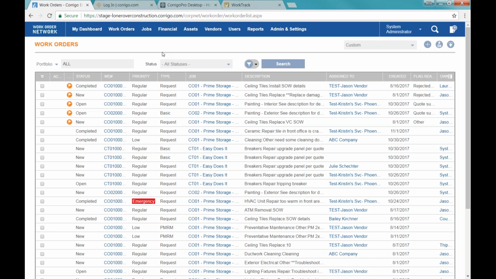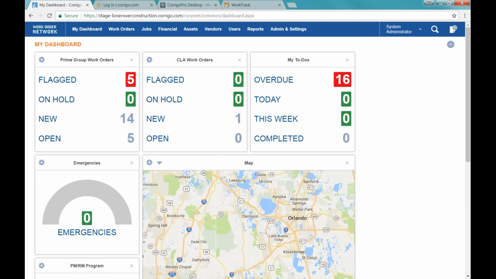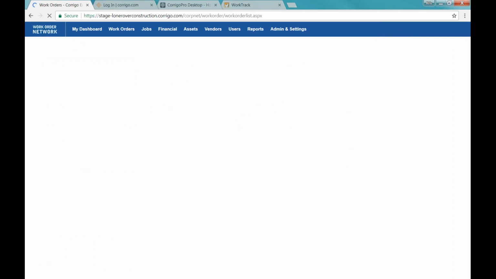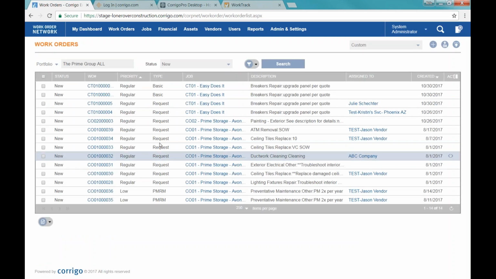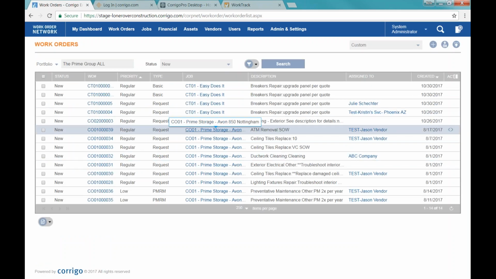All right, so work order list. There's two ways you get to a work order list. Under the work orders tab, there's work order list. And then from the dashboard, if you were to click on one of these components, like I want to see what are these 15 new prime group work orders, if I click on that, that will also take me to work order lists. Unless my work order number is 1, then it'll take me directly into the work order details.